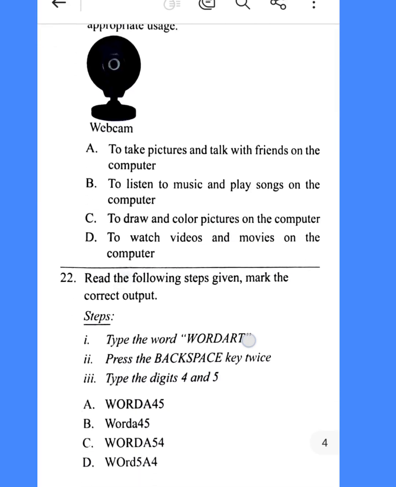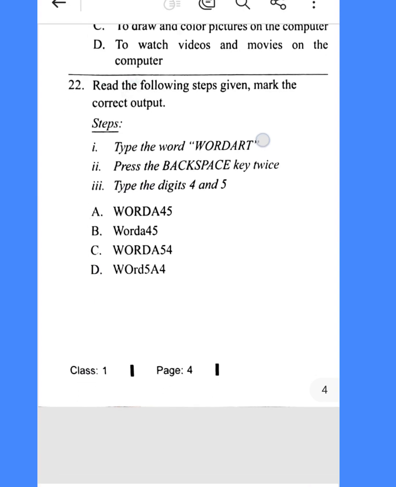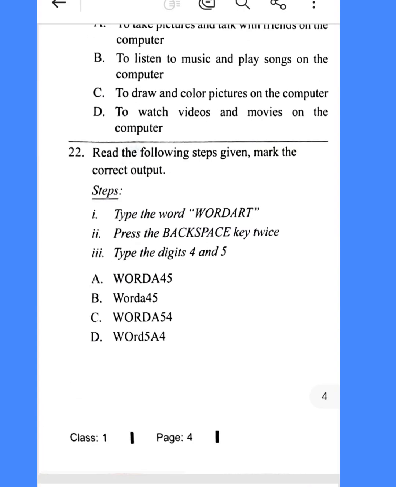Next, read the following steps and mark the correct output. First, type the word WordArt. Then press the backspace key twice. If we press the backspace key twice, then it will be WordA. And then type the digit 4 and 5, means WordA45, option A. The answer will be WordA45.